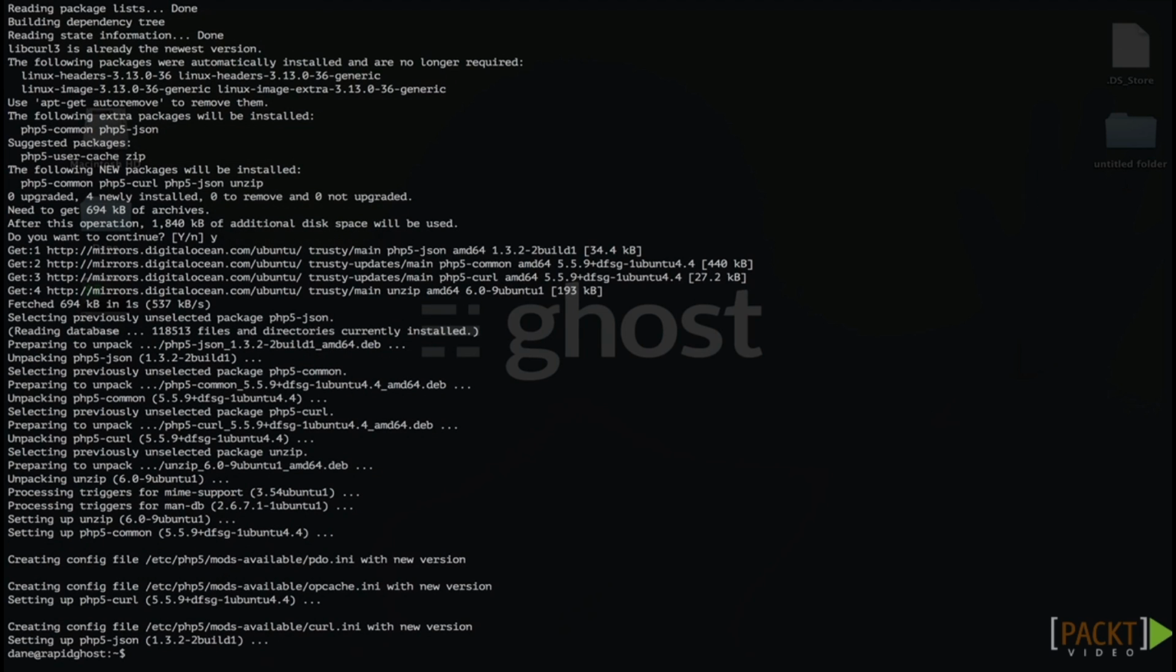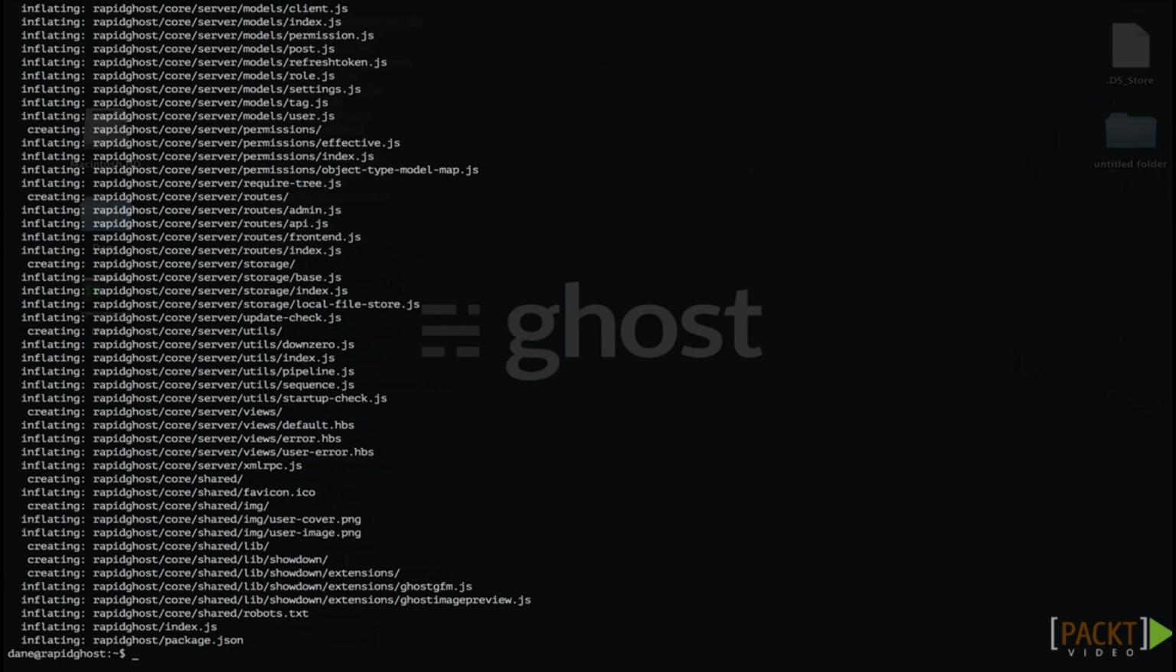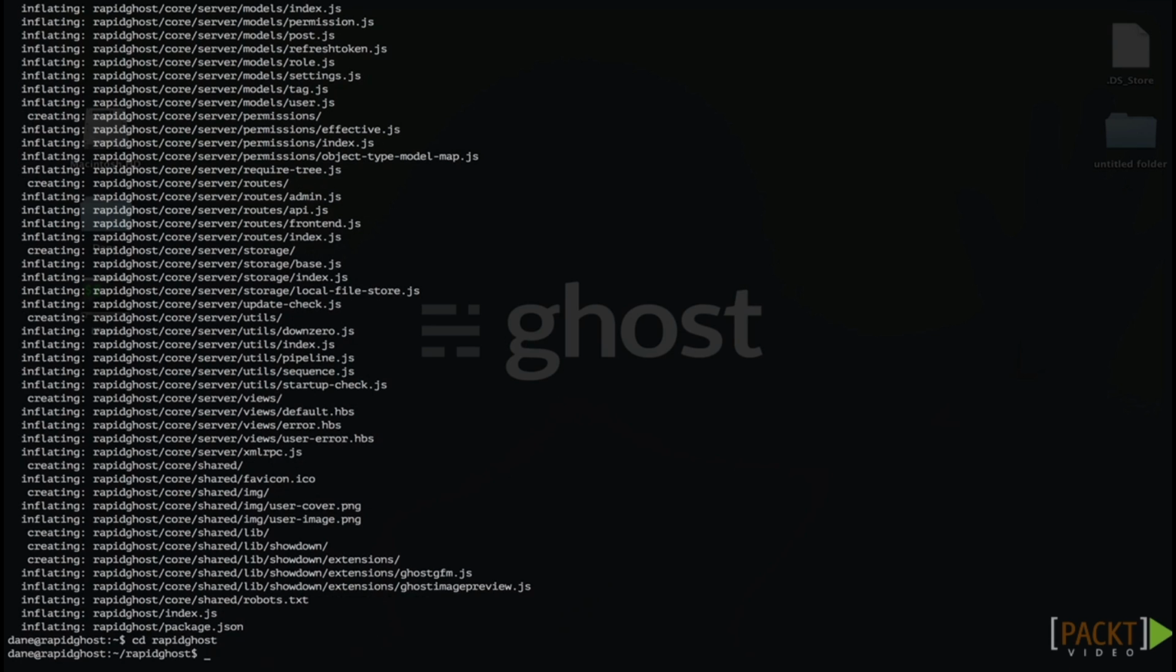After that finishes, we will download Ghost with curl -L followed by the URL to the latest version of Ghost -o followed by ghost.zip. And now we need to unzip it with unzip -uo ghost.zip -d followed by the name of your blog. That command created a directory with the name of your blog. Let's move into that directory with the command cd followed by the name of your blog.